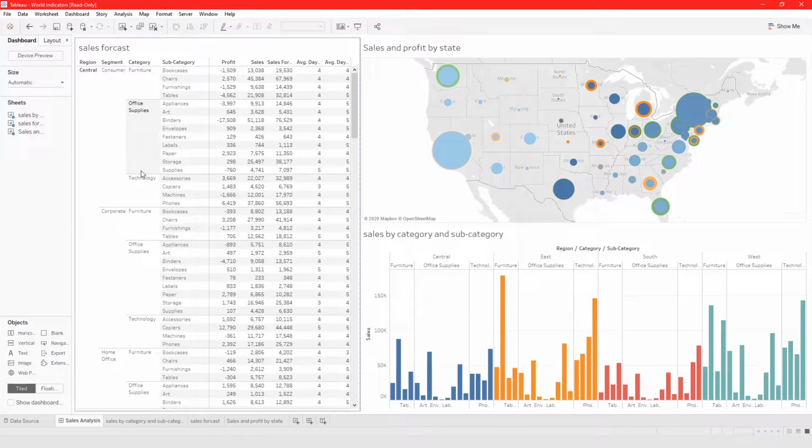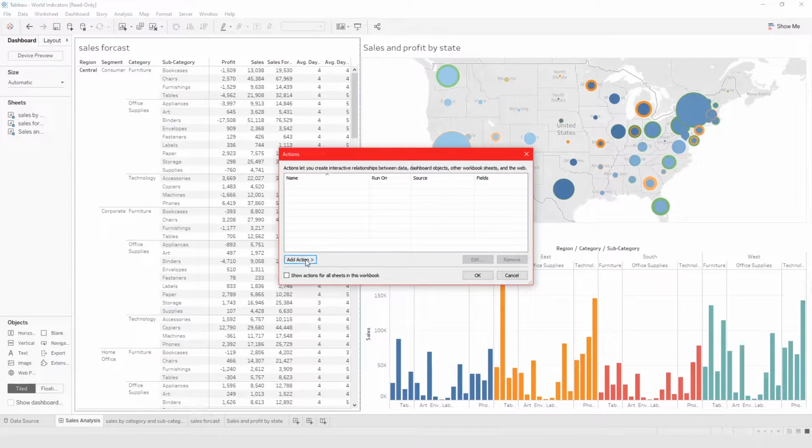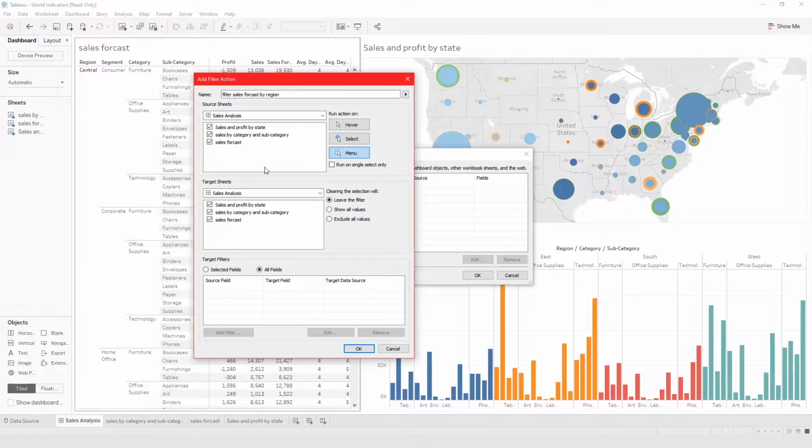In this video, I am going to show you how to create a filter action. To create a filter action, you can go to Dashboard, Actions, and from here you click on Add Action. In this case, I'm looking for filter action. Alright, so we want to, let's say, filter sales forecast by region. So I'm going to use sales by category and subcategory as a source sheet.